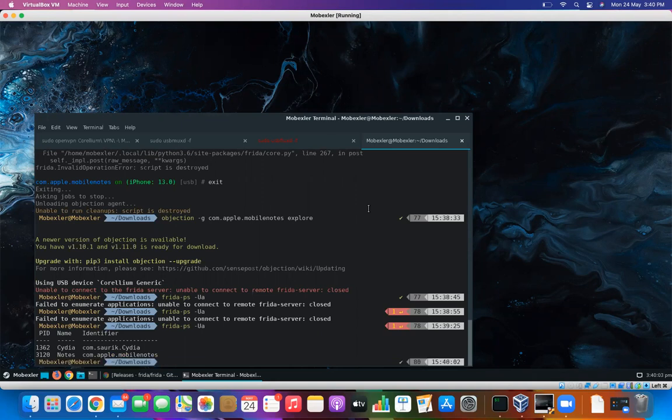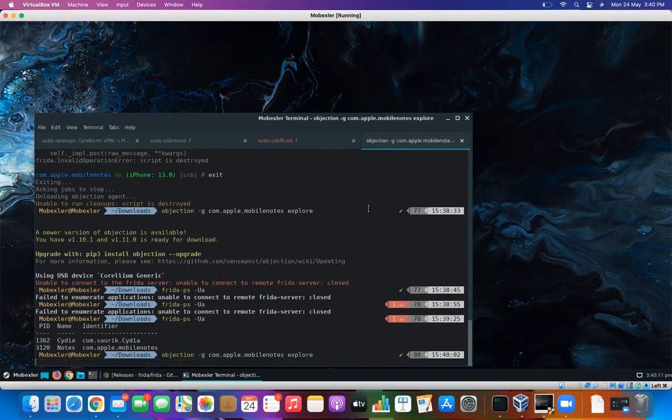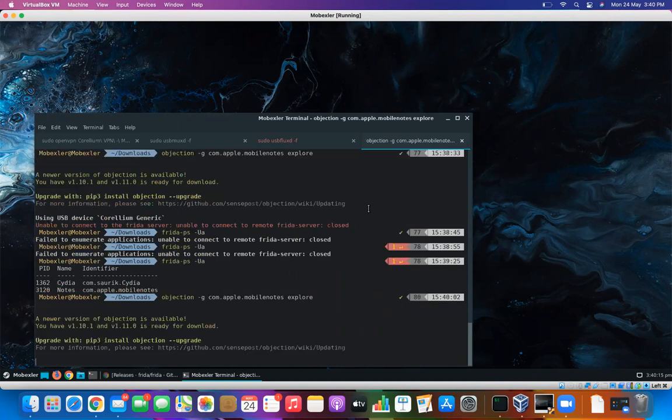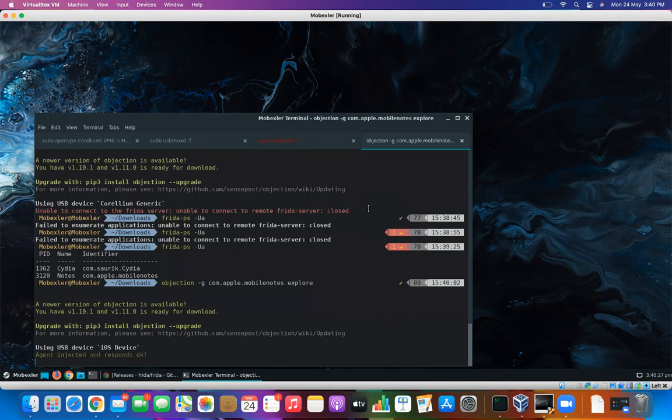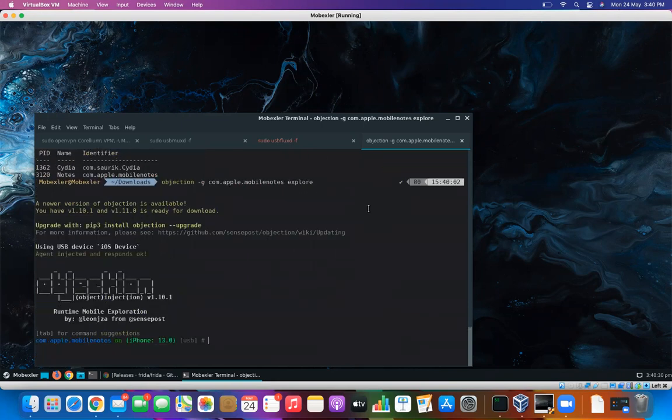Yes, it's working. So let's hook it with objection. Our previous command was the mobile notes explore. Sometimes it happens that the connection dies out, and because of that you will see tons of errors, but nothing to worry about. Just restart the usbfluxd and that should do the job. Now the agent is injected and everything is working fine.